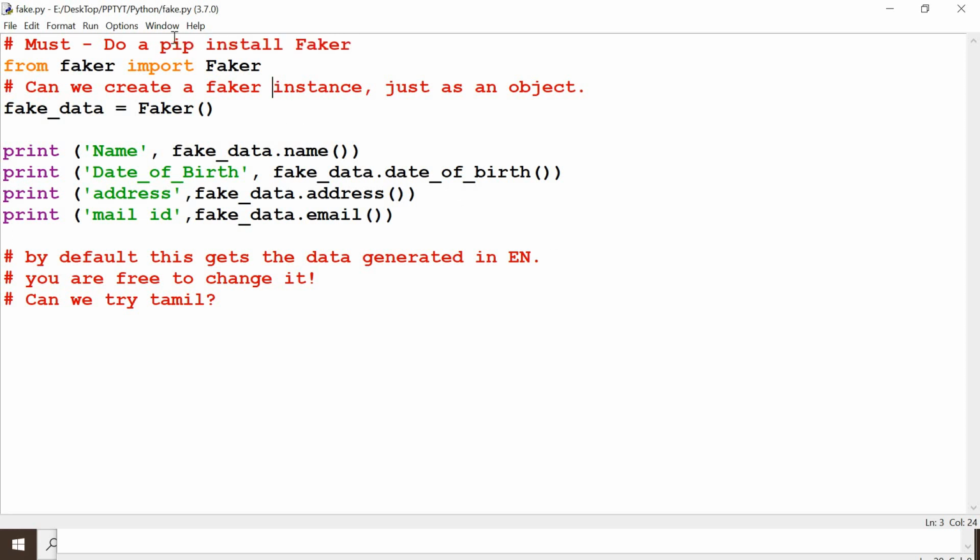Now you see that here we have first got the pip install faker done. So once this is done, from faker, you need to import Faker. So see the spelling, F alone should be in uppercase. Now I create an instance, fake_data equal to Faker(). Now print name. I need name, which is fake data, which is dummy data. So fake_data is the instance, dot name. Now fake_data dot date_of_birth. fake_data dot address. fake_data dot email.